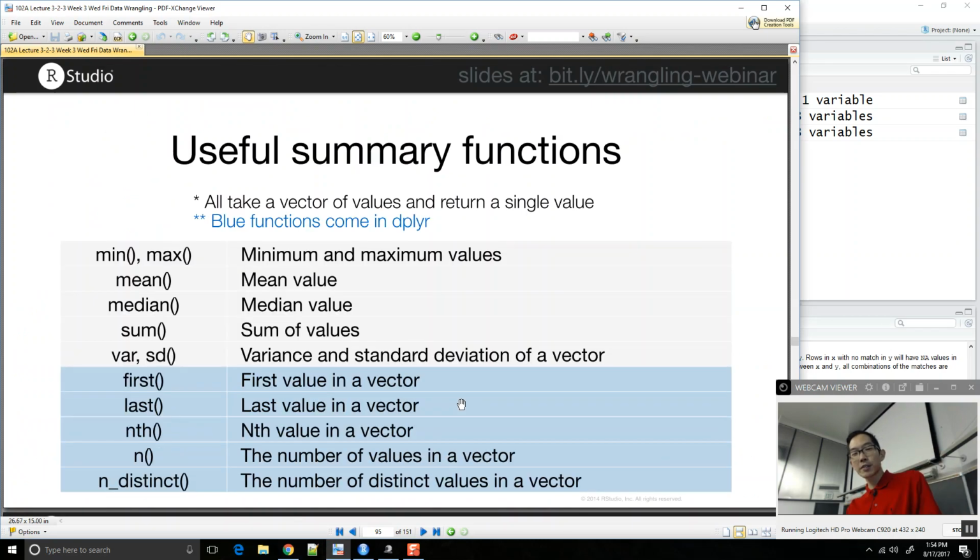Okay, but anyway, that's summarize, and we have useful functions here. Okay, you guys are all used to seeing mean and median and sum and variance, standard deviation. These are all in base R. Okay, for dplyr we have n, and first and last. These will give us the number of values in those vectors and things, and these apply only if you've got dplyr loaded up.